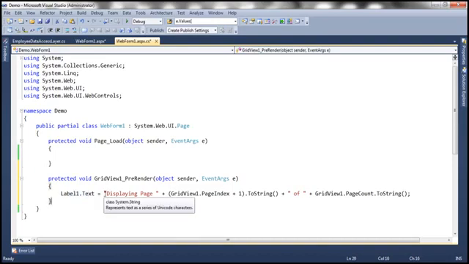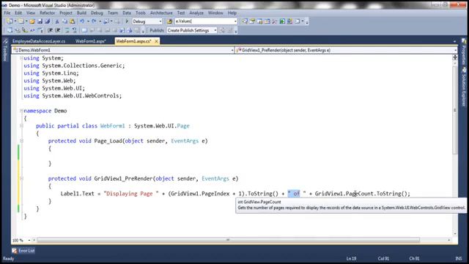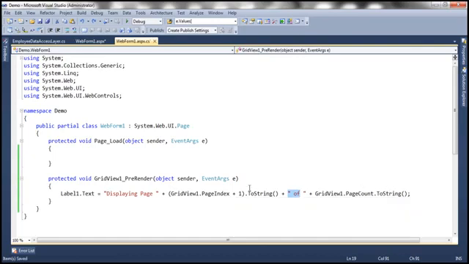If you look at this, within Label1, we are setting the Text property of the Label control to the string "Displaying page". How am I getting the page that the user is currently looking at? I'm using the PageIndex. Since that is 0-index based, I'm adding 1 to it and then converting that to string, and then we are appending the hard-coded word "of", and then the total pages. How am I getting the total pages? Using the PageCount property, and that's an integer, so we are converting that to string. With that, if I go ahead and run, we should have paging enabled with the ObjectDataSource control.